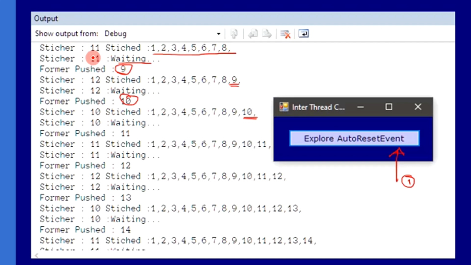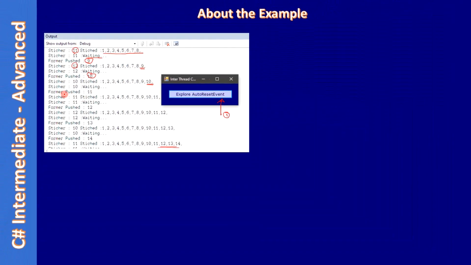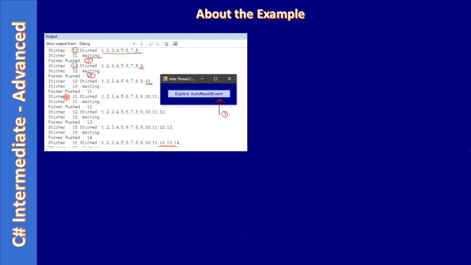And here if you see, there are 3 stitcher threads and 1 farmer thread. Based on the push event of the farmer, any waiting stitcher will read that content. And likewise, the 3 threads together stitch the string from the data which is populated by the farmer.